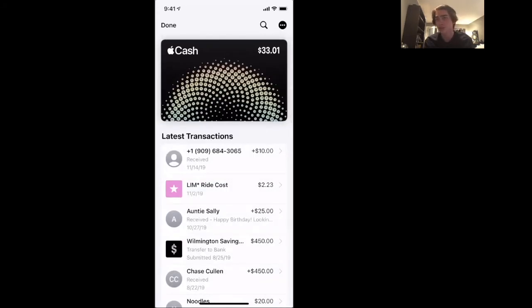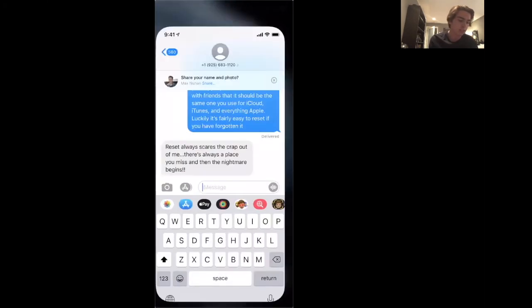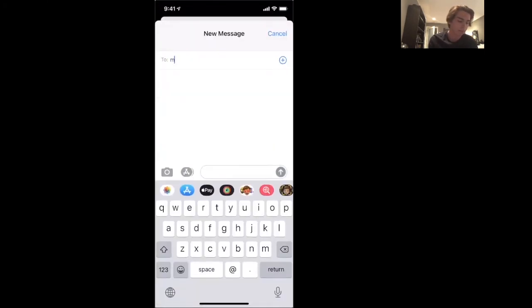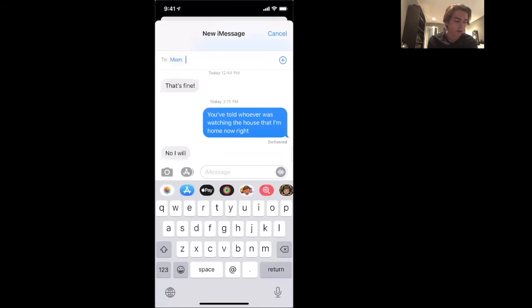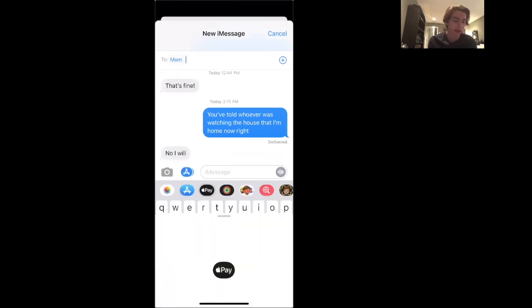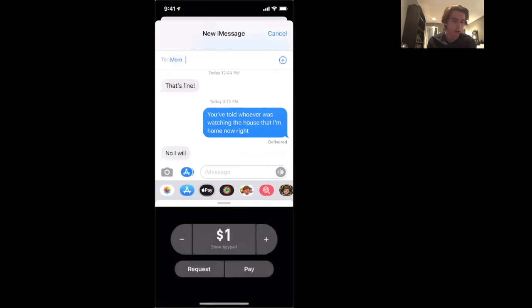Pretty much this is just a way to send or receive money to people. And it's very easy to use. It's actually through the Messages app. So if I wanted to send my mom some money, all I'd have to do is go into my messages just like this. Then I can press on Apple Pay right here, choose how much money I want to send, and then press pay.